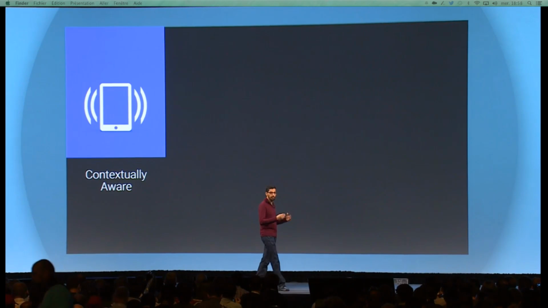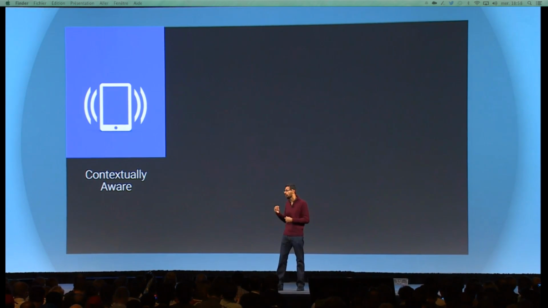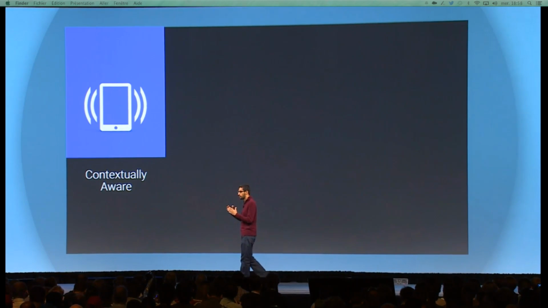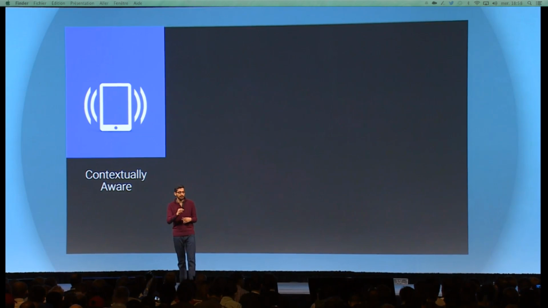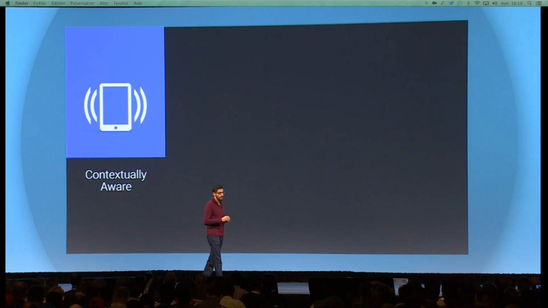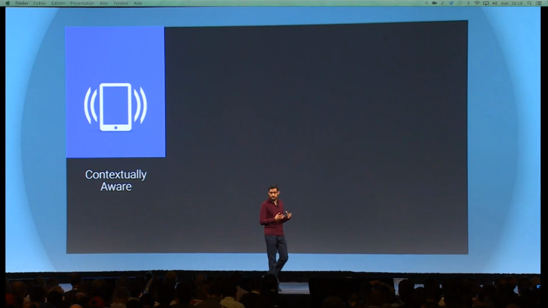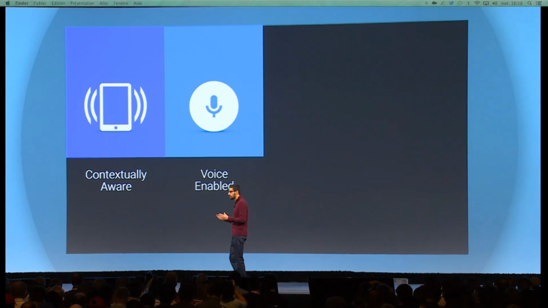We are making everything contextually aware. We want to understand whether you're home with your kids and you want to be entertained, or you're at work trying to be productive, or maybe you're traveling. We want to bring the right information to you at the right time. We want the experience to be voice-enabled. We are building the most advanced voice recognition infrastructure in the world.